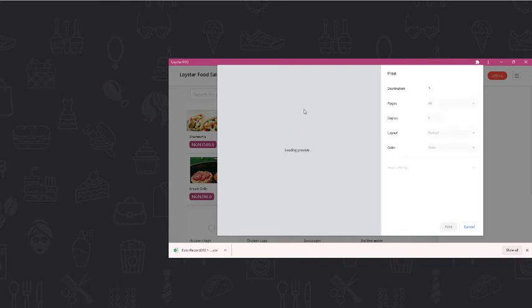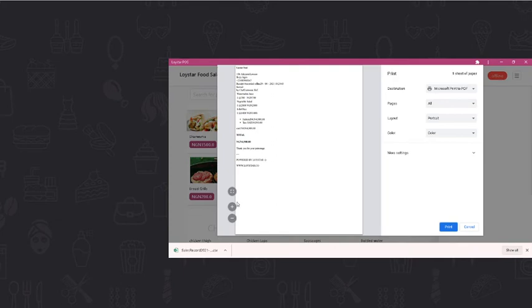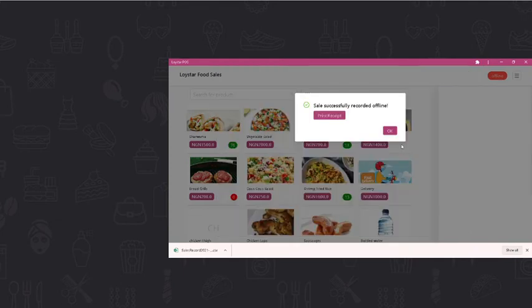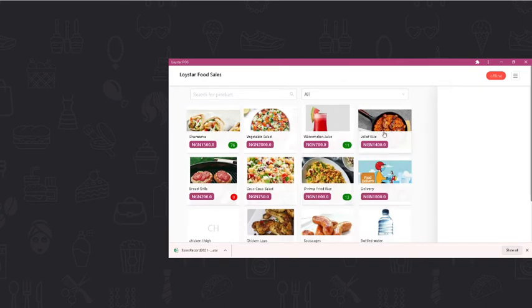You can even print your receipt while you're offline. So you click on that button, it shows you the receipt preview. You connect your printer to it, you're able to print it out, and you can click on OK. Now this is done entirely offline.